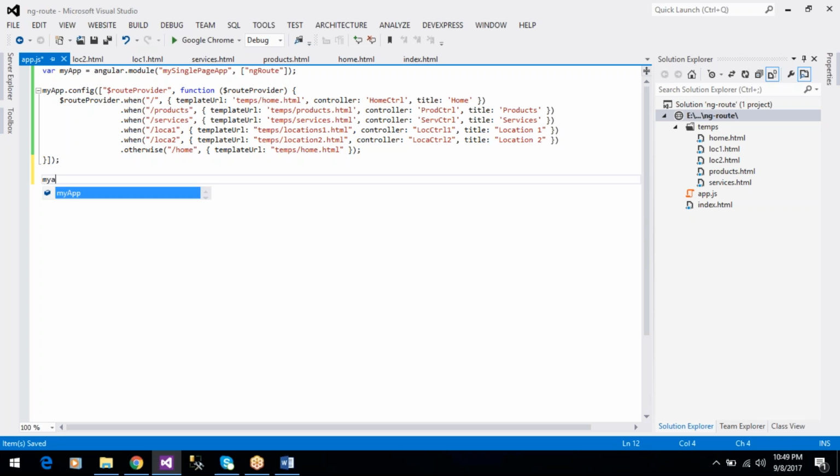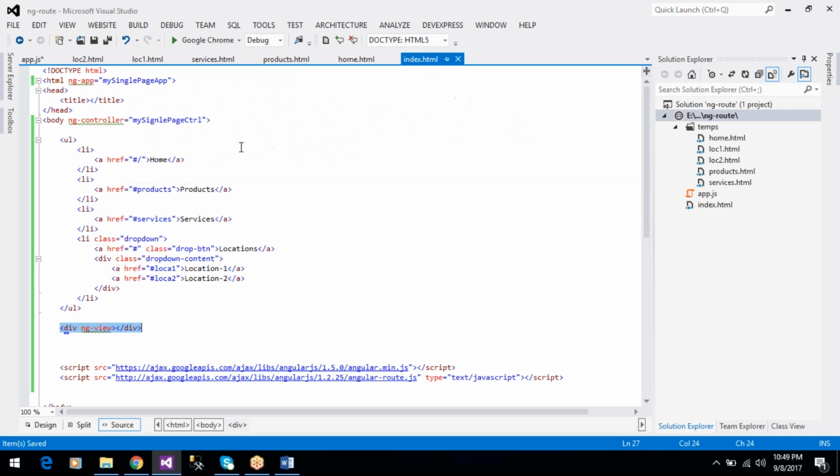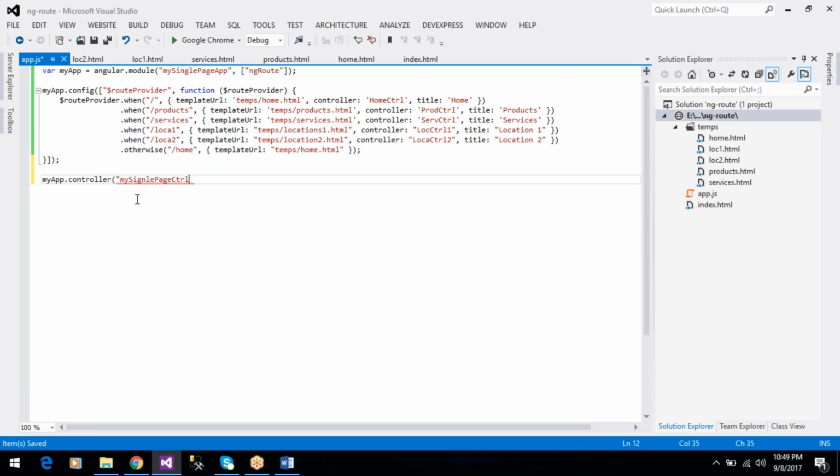And next, my app dot controller. So first controller name is main controller, single page controller. Function, scope. Okay, this is main controller, and for each and every template we have separate controller, right? So we can implement separate controllers for each and every template.